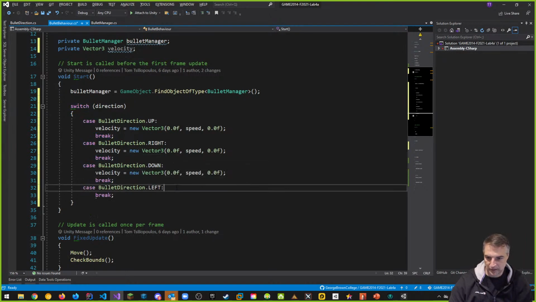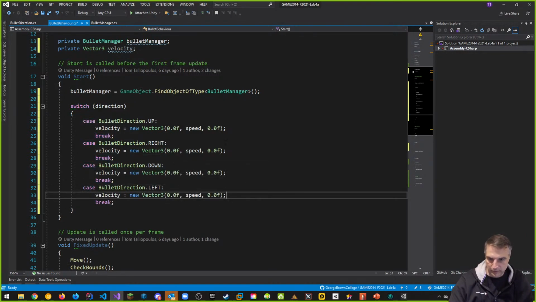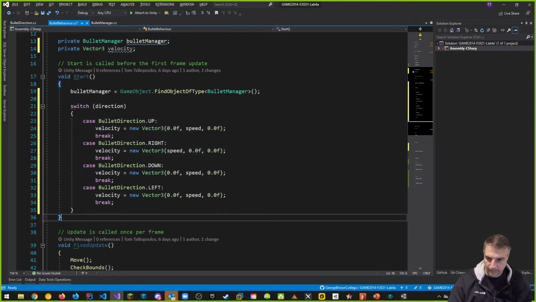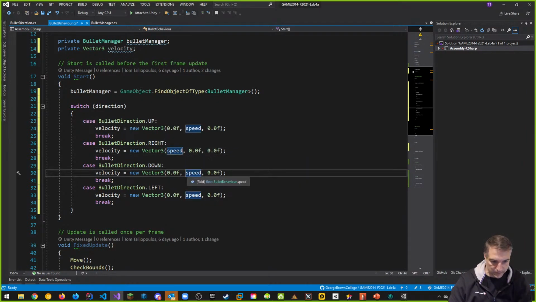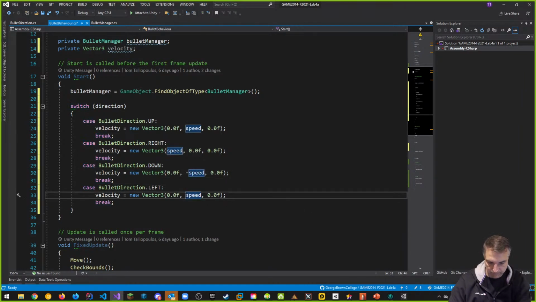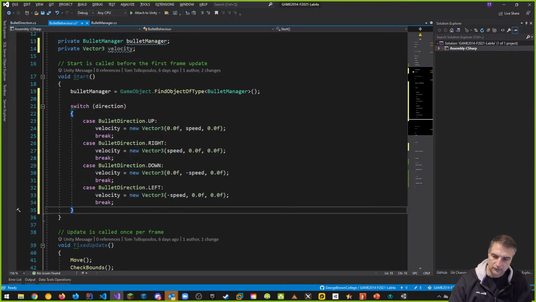But here, we're just going to make our own little vector, where to the right would be more like this, speed to the right, and down would be a negative speed, and to the left. Okay, so we're just configuring the bullet direction. So once I have my bullet direction, depending on the bullet direction, I'm going to have a new velocity vector.